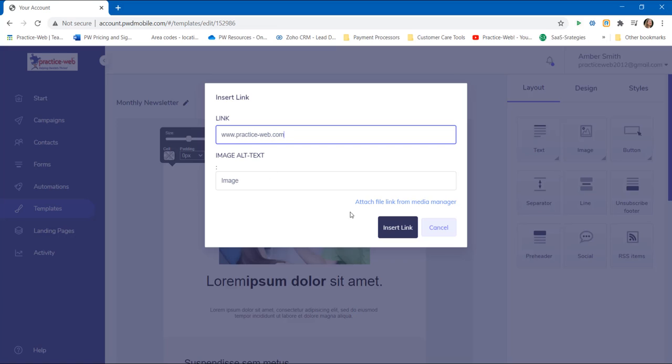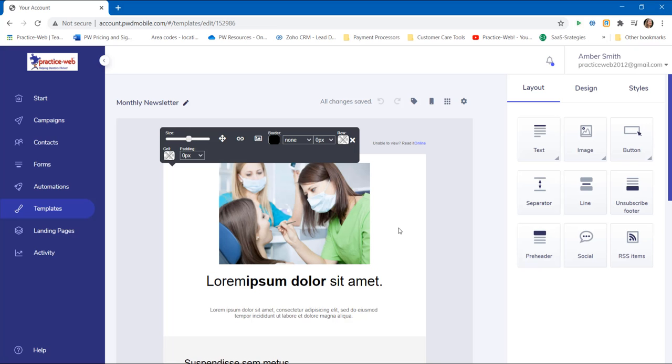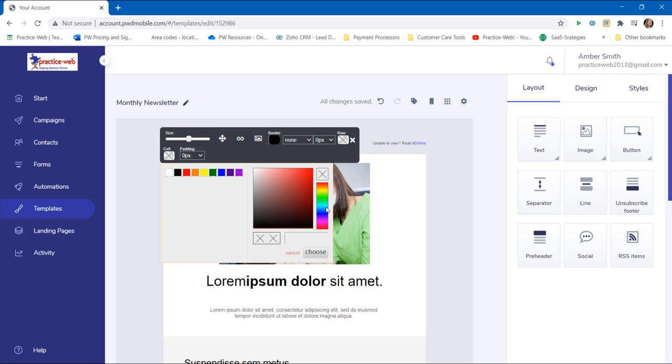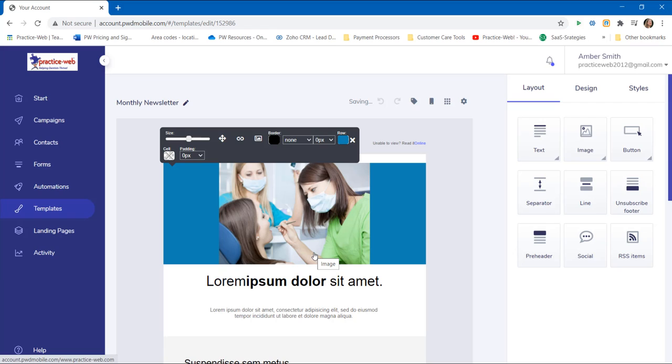If you want to add color to your newsletter to make it more interesting, you can click on the row box and select your color. The palette on the right will allow you to customize your colors. Just click on Choose once you find a color you're happy with. If you would like the color to surround the image, then adjust your padding.